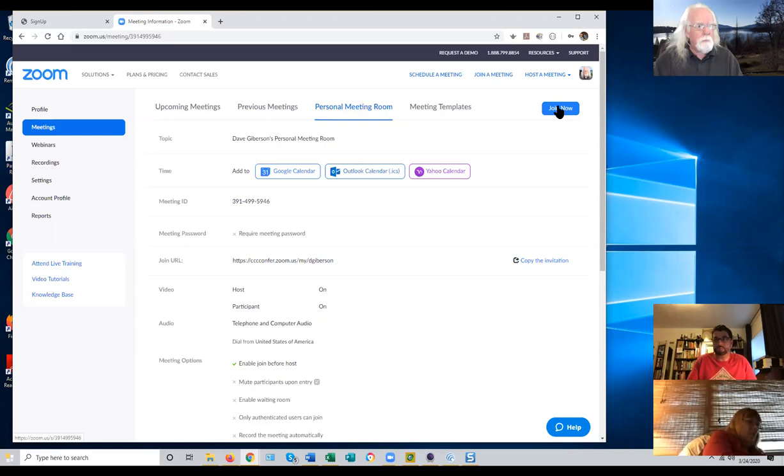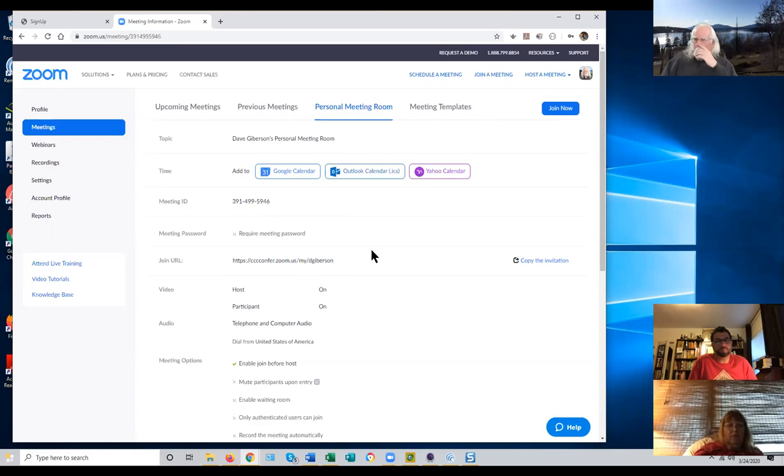So this personal meeting room is a meeting room in Zoom whose access information never changes. The meeting ID and the join URL never change. So you can provide that meeting ID and the join URL to your students in a variety of different ways, and they can get into your meeting with a minimum of hassle and no risk of them ending up in one meeting room and you in another. So this is how I recommend you start a meeting.